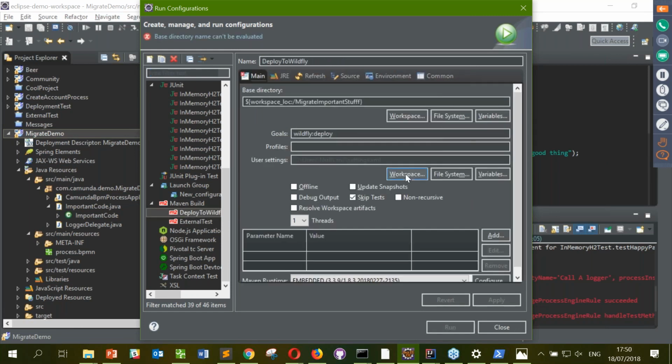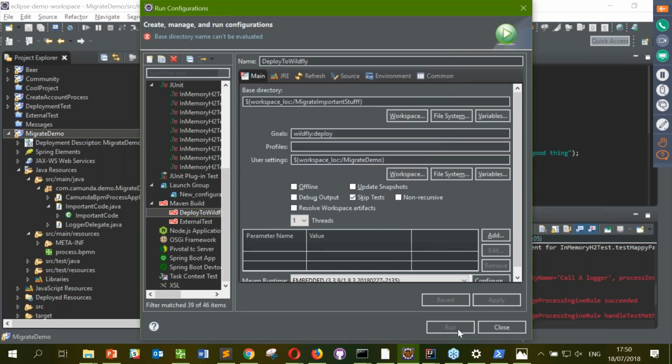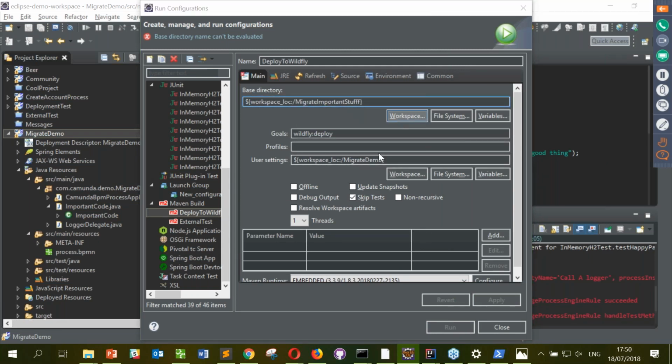So let's just find my workspace. It's called Migrate Demo. I'm going to run this. So this will actually run, dude. Oh wait, wrong workspace.